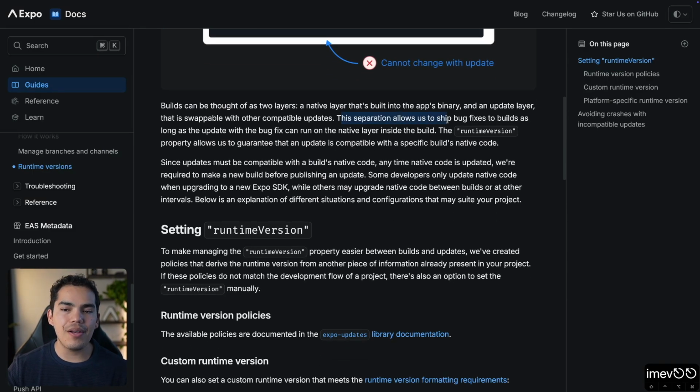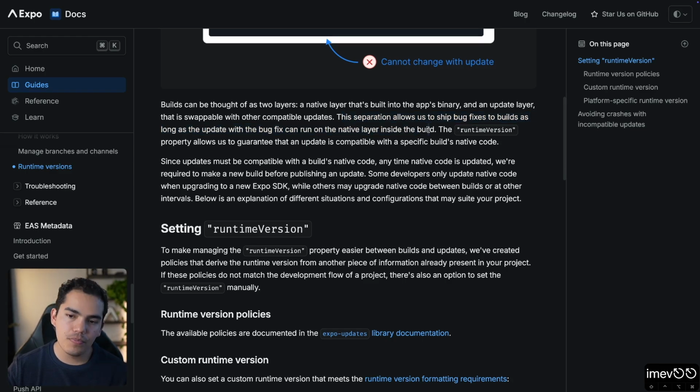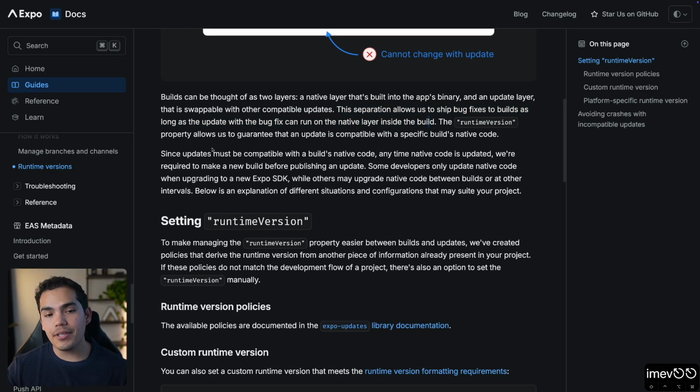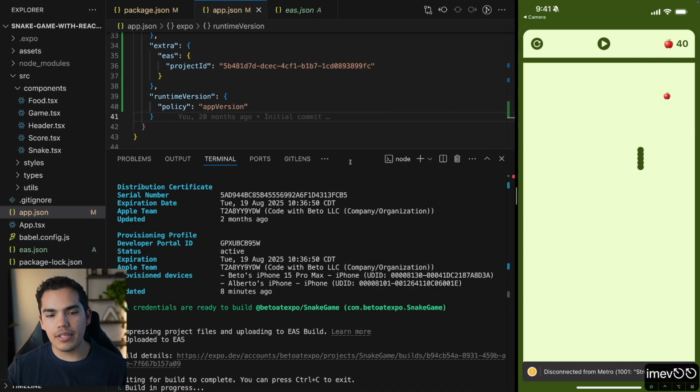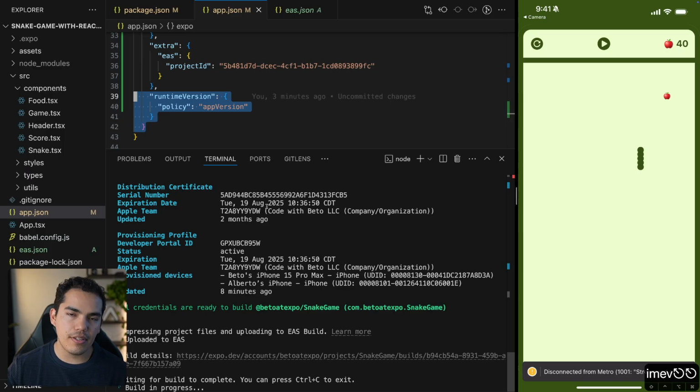This separation allows us to ship bug fixes to builds as long as the update with the bug fix can run on the native layer inside the build. Okay, and the runtime version property allows us to guarantee that an update is compatible with a specific build's native code. So this is why we need to set this property, and the runtime version has a policy.